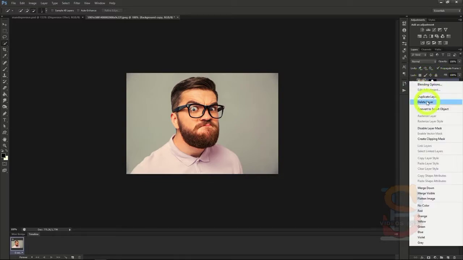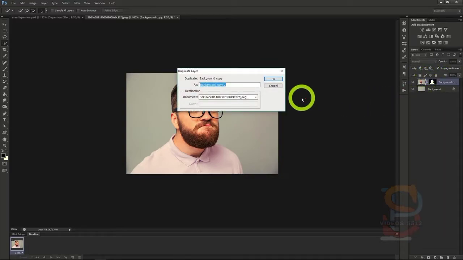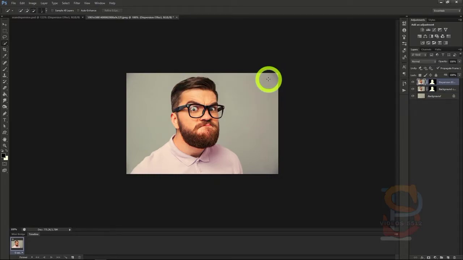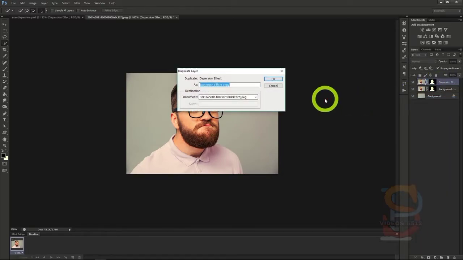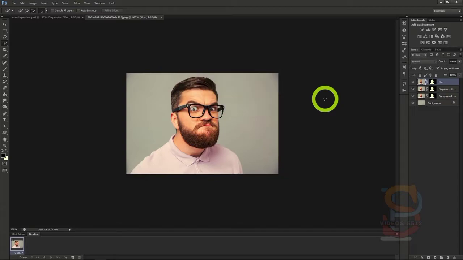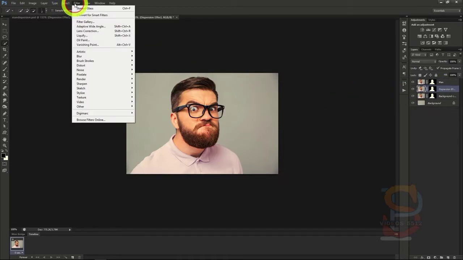Let's duplicate the layer now. Then apply the mask we made from the previous layer. I'll rename this layer to the Dispersion effect. Then I'll make a duplicate of this layer and rename it to Man. Now I'll select the Dispersion layer, then select Filter, then Liquify.